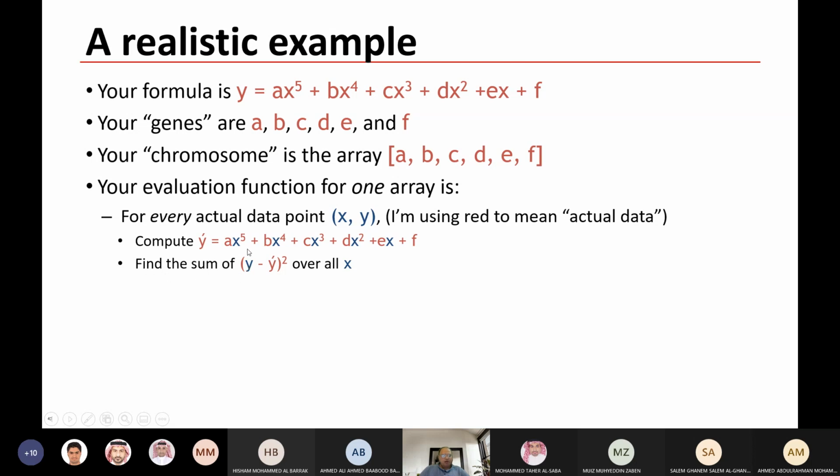So find the sum of the error square over all x. For any pair, you can take x and substitute and get y prime and compare it with y. And this is the error for this solution and so on. So the sum is your measure of badness. Of course, the larger the error, the worse the solution.